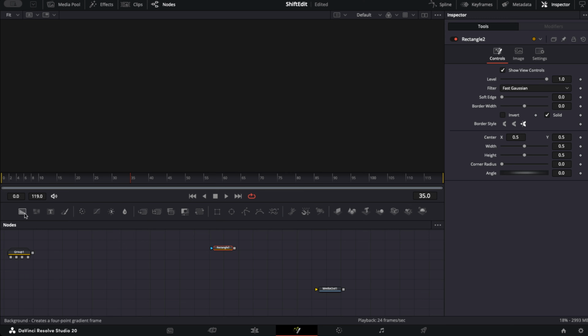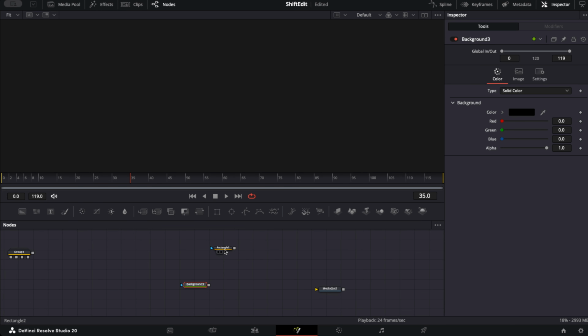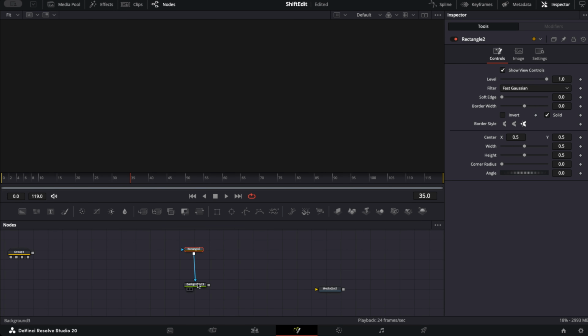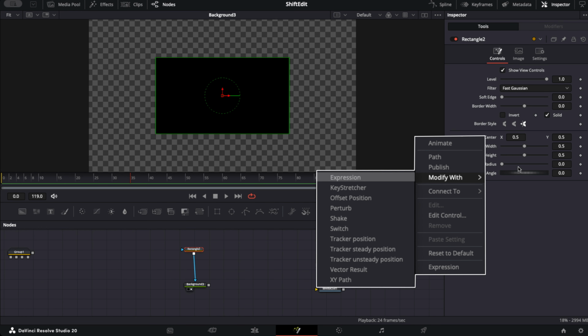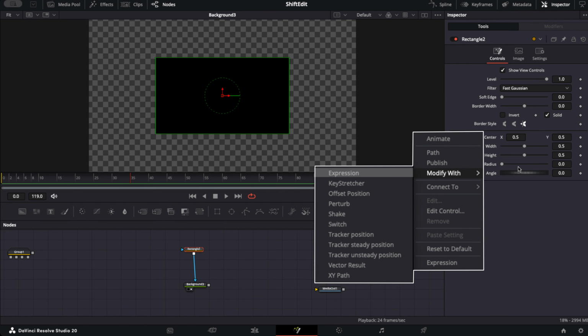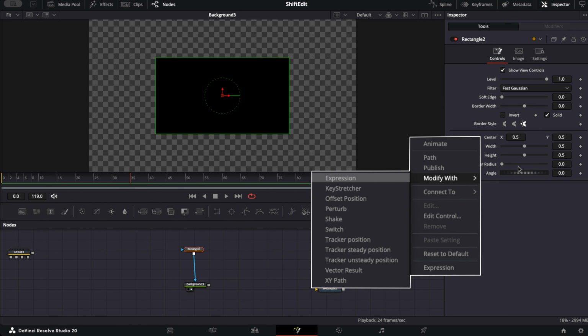Okay, so we are going to get a background, obviously, and we're going to connect the mask to the background. So let's put this to the viewer. I have a single viewer here. So I'm heading to the center and I'm going to right click the center and I'm going to head to modify width. So over here, as you can see, we do have a lot of options.